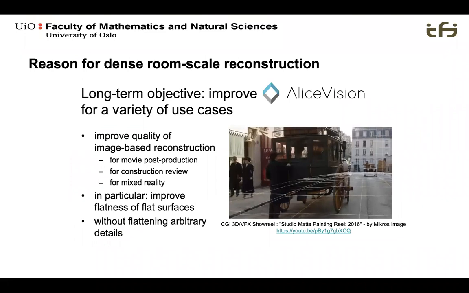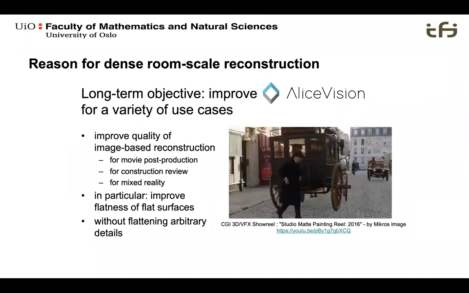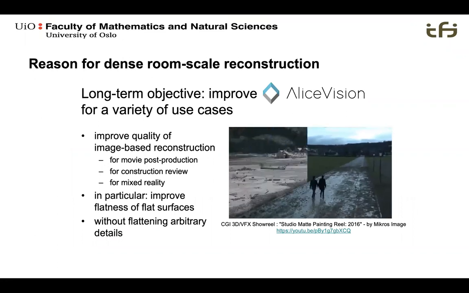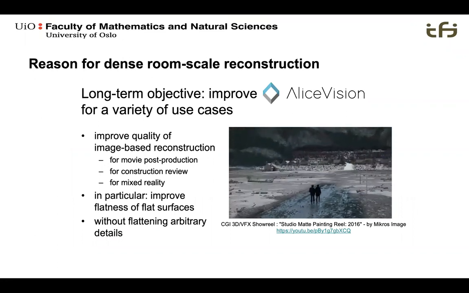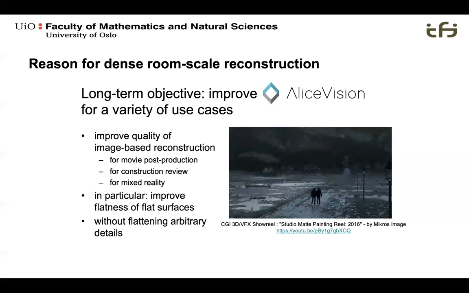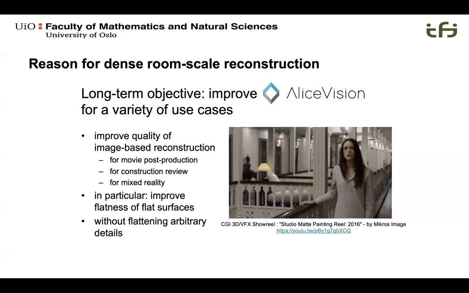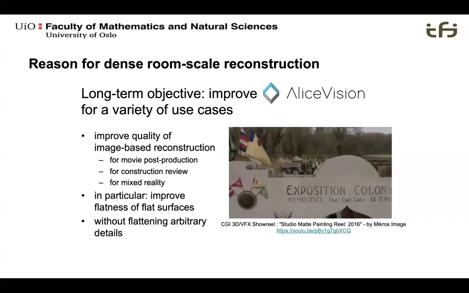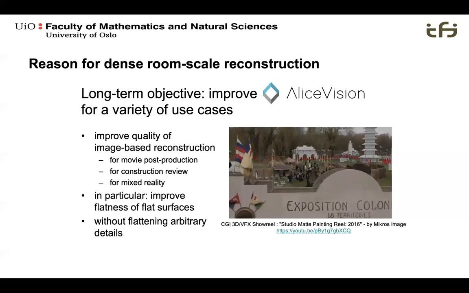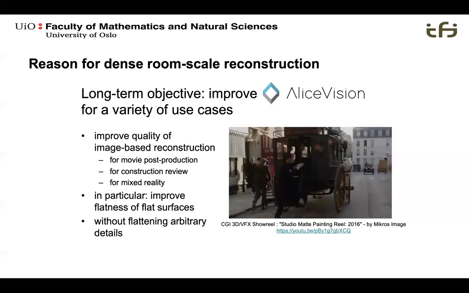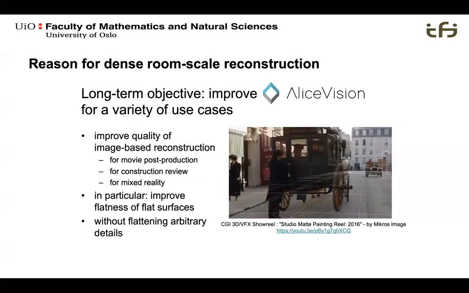The reason for wanting to do dense room-scale reconstruction is that we have as a long-term objective to improve the open source project LS Vision for a couple of use cases. We would like to improve the image-based reconstruction for tasks like movie post-production, where you can see this little video, for construction review, or for mixed reality.